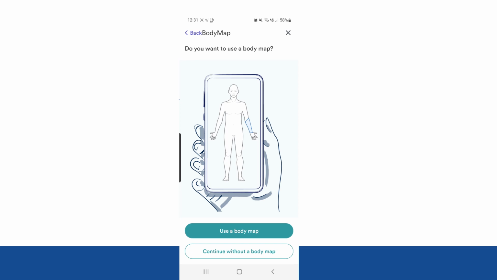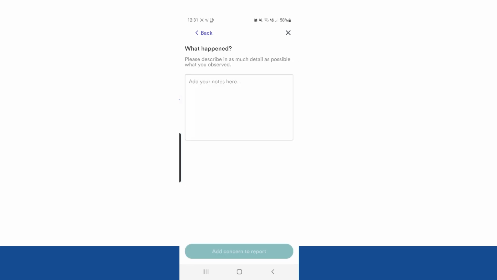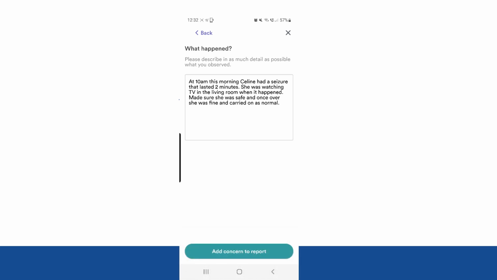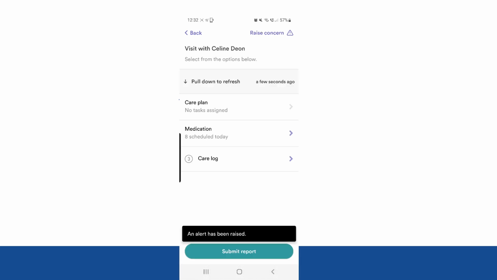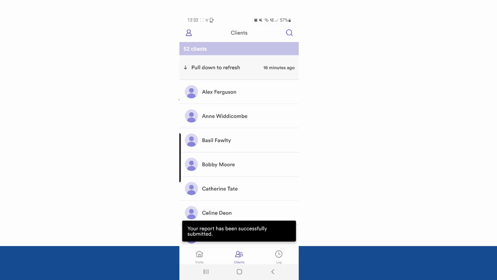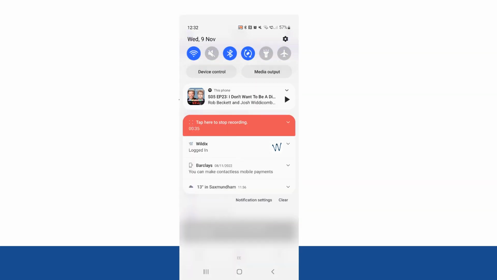You will then be prompted to fill in a body map if required. You will then be asked to give a description. This is where you should include the date and time of the seizure, how long it lasted, and if any further medical attention was required. We would also like to know what was happening prior to the seizure and how the client was afterwards. Once this is completed, you will then submit the report.